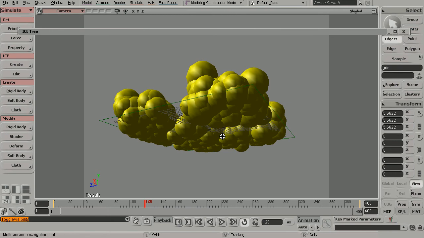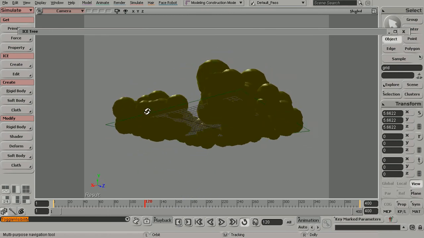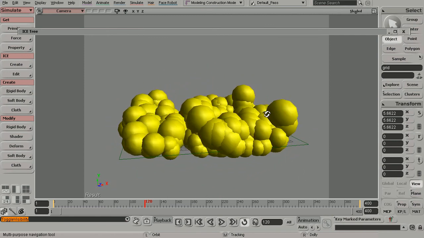So now that we have these particles set up and at a relatively decent starting point for kind of a nice cloud bank, what we can start to do in our next lesson is begin the process of lighting and rendering these clouds.